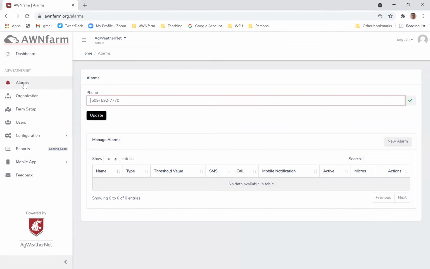I'm going to click on this and it will ask you to enter and verify a phone number to make sure that if you're getting a phone call in particular or an SMS message that we have the right phone number to receive this. The alarms can work for both a landline and a mobile phone. You have that option. Let's go ahead and create a new alarm.